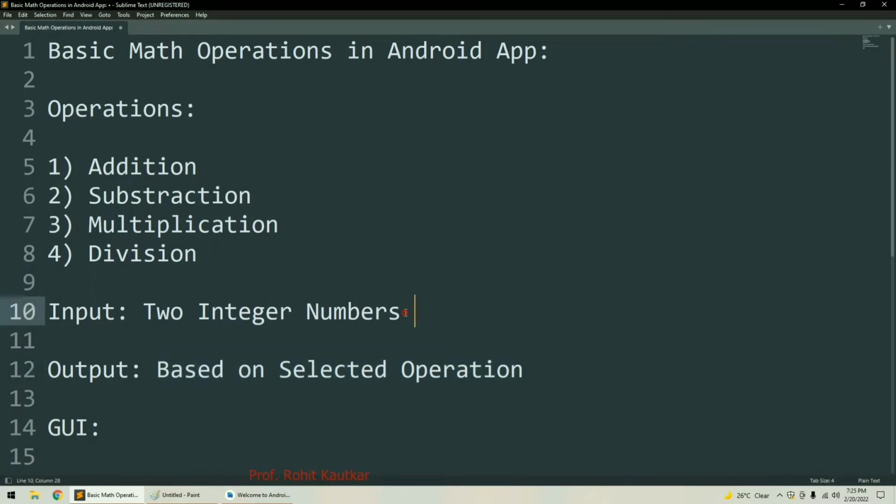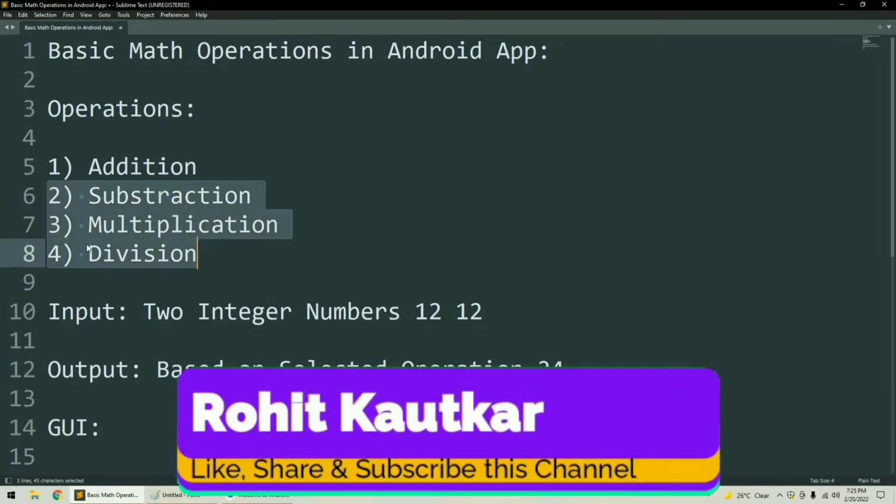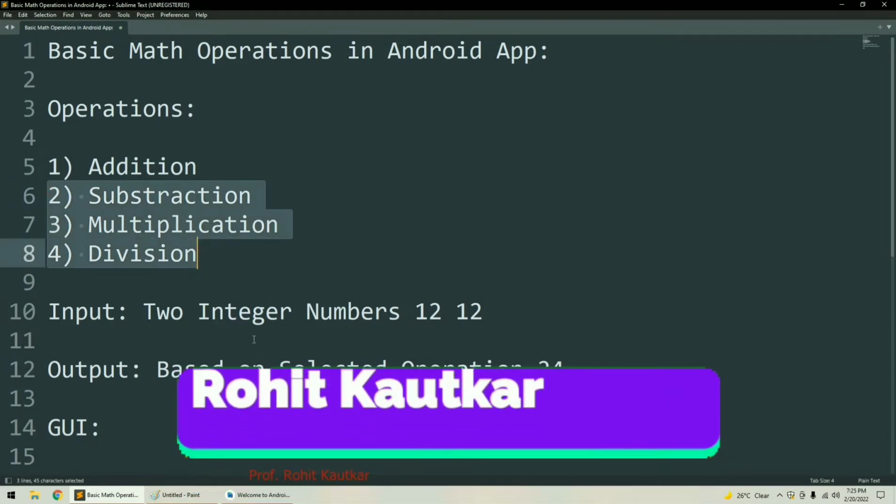So for example, if I specify these two input numbers and if I select the addition operation, then my result will be 24. So according to that, whatever operation you choose, you will get the output in the Android application.